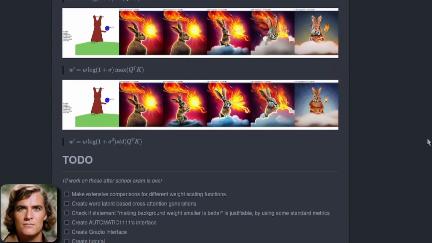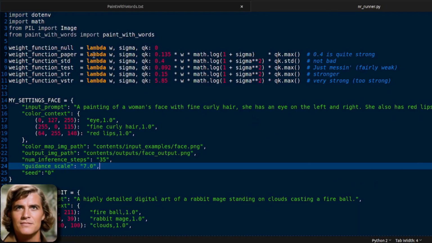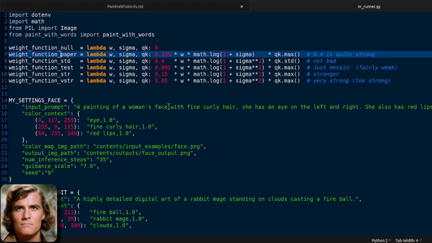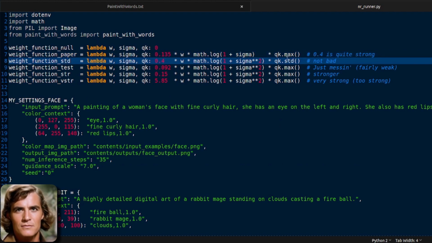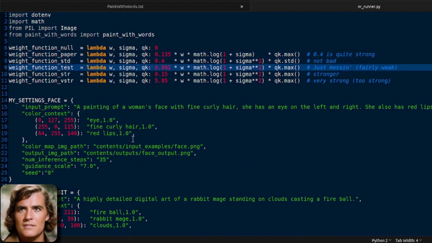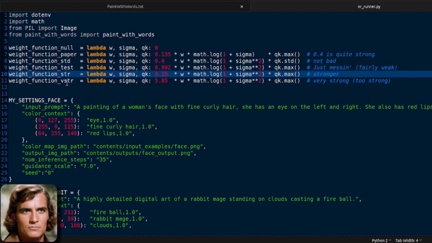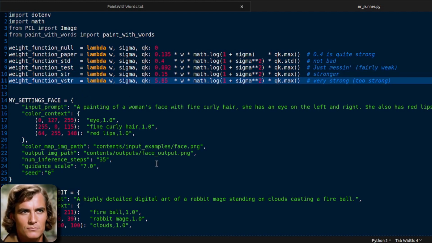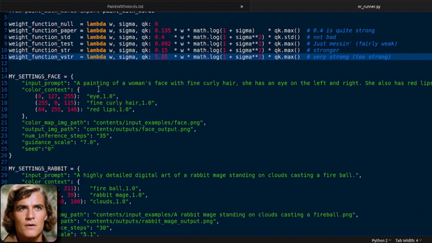So some things to do on there: make extensive comparisons for different weight scaling functions. That's one thing to do. If you feel like making a weight scaling function, then do have a play with that. So I did. Here we are, a number of weight scaling functions. The one from the paper, which I have changed the weight on a little bit, as I found 0.4 was a bit too strong. There's also another one there using standard instead. I've got a test one, which is quite weak, one which is a bit stronger, and one which is just too strong. I've got two settings, one for my settings face and one for my settings rabbit.